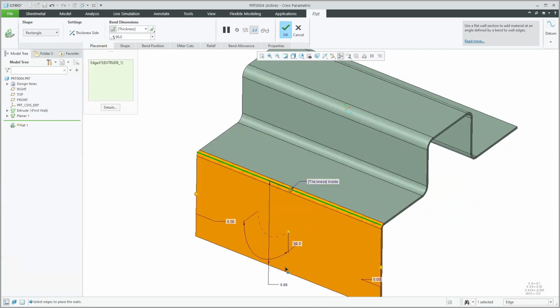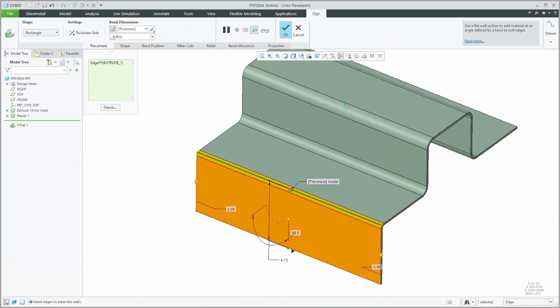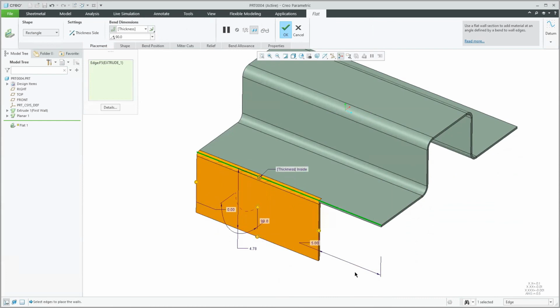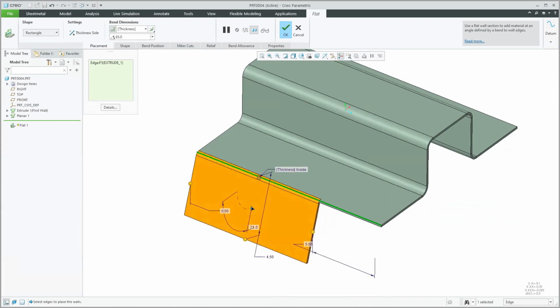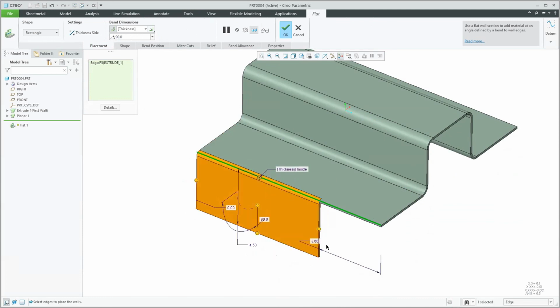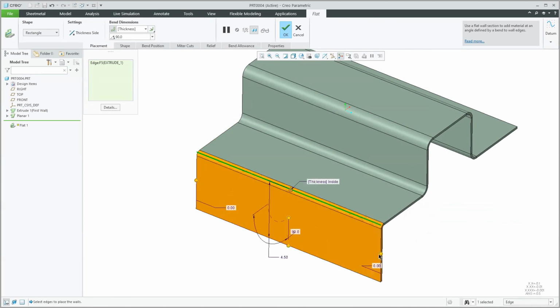Then notice there's a bunch of handles here. There's a handle for adjusting the length. There's a handle for adjusting the distance in from the end. There's a handle for changing the angle of the wall. Now I'm going to set the angle back up to 90 degrees. And then for this distance in from the end, I'm also going to make that 0, so it goes back to the full length.